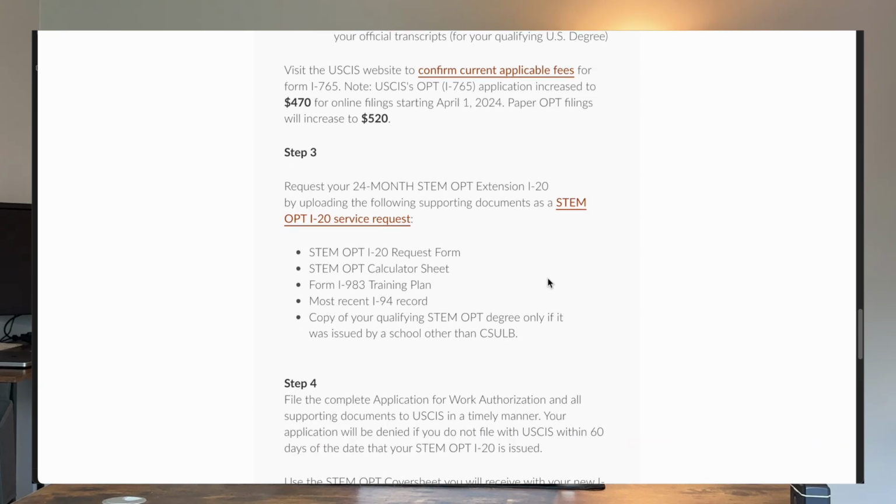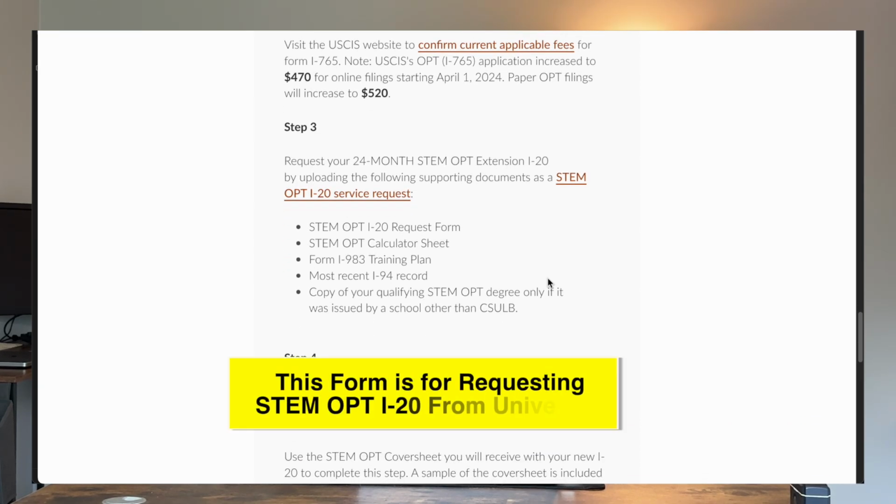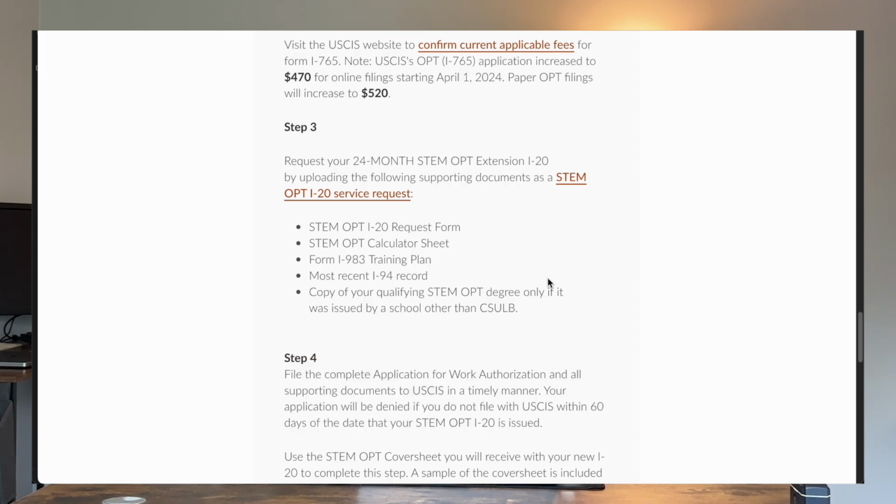So this is the form for my college. I guess your college also has the same, or you should fill it online itself. Our college has this form, so you need to fill these basic details. So these are the basic documents you need to apply for requesting your I-20 STEM OPT extension.